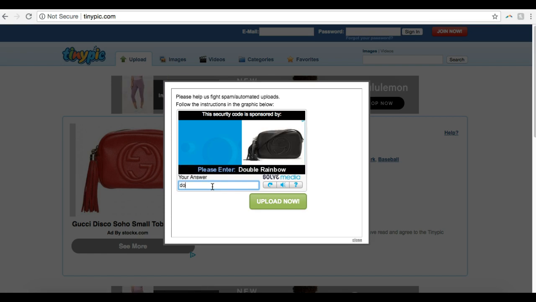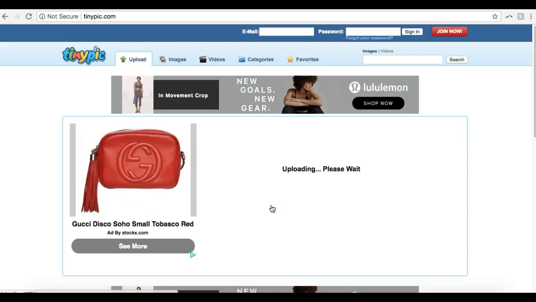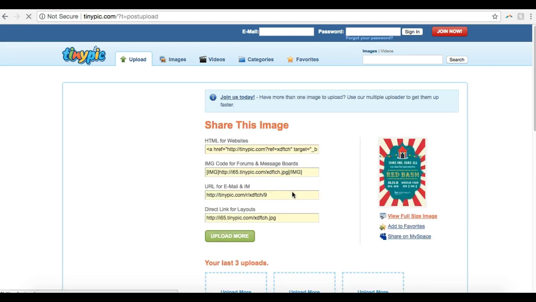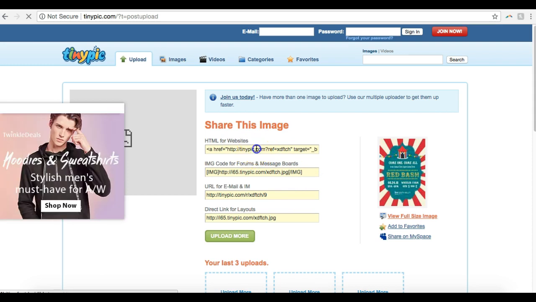Come on, double rainbow. Okay, interesting. Alright, so this is loading. It's uploading my image to give me a URL so I can use this online. It's going to reload the page. Here we go. This is the image that I imported. So now I have some different URLs, if I wanted to maybe embed this on my website.